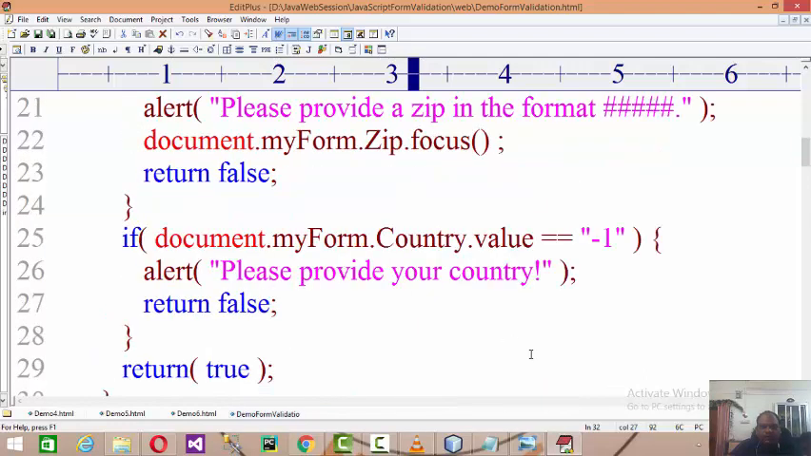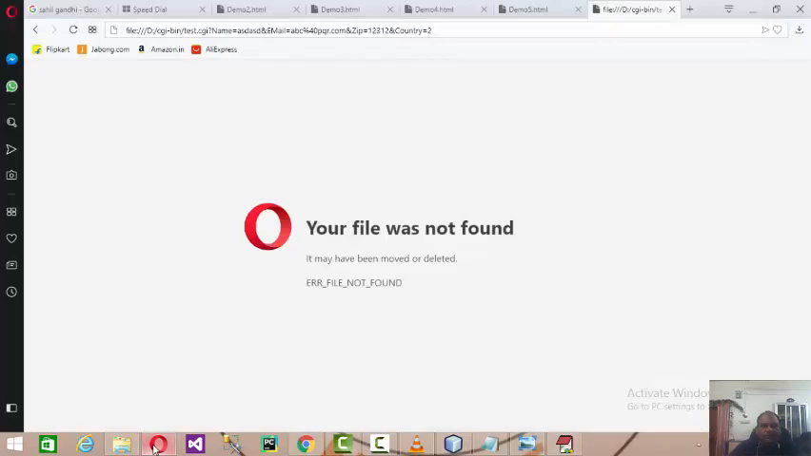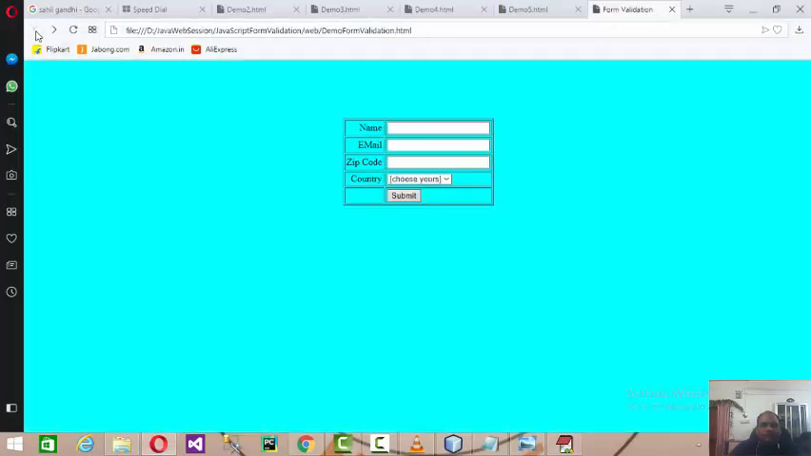So what exactly will this code do? If you run the code, first of all it will check the blankness of the name, email ID, zip code and country. Country is a drop down, so by default the value is -1. The default value being -1 means you haven't selected any country over there.